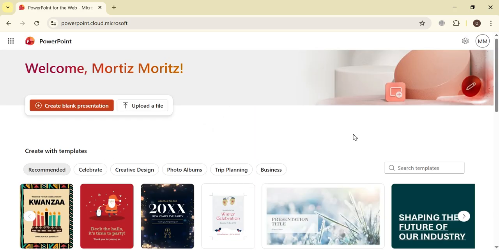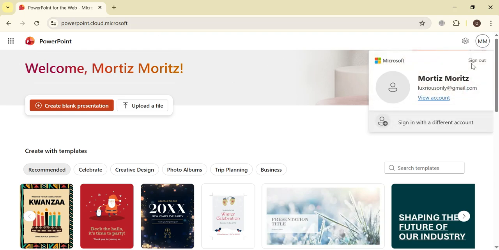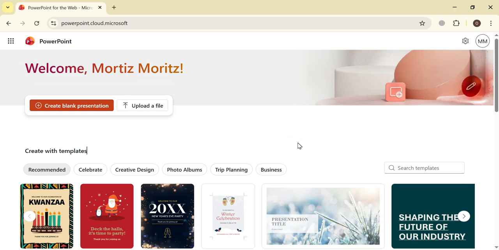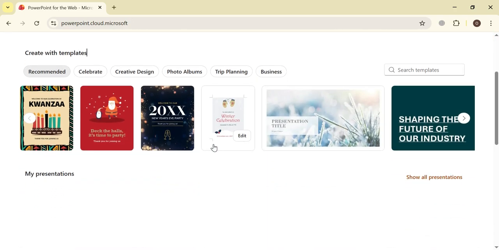Right now we are at the website of powerpoint.cloud.microsoft. So this is the URL. Make sure that your Microsoft account is already logged in. As you can see, my Microsoft account is already logged in. Once you reach this website, you just need to click on create blank presentation, or you can also choose ready-made presentations from here.